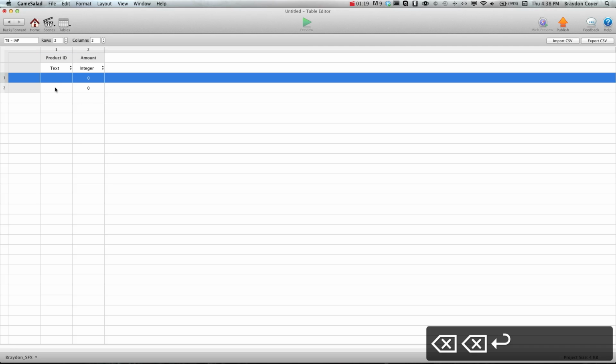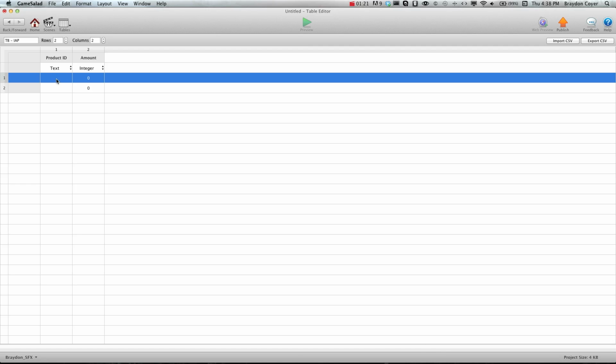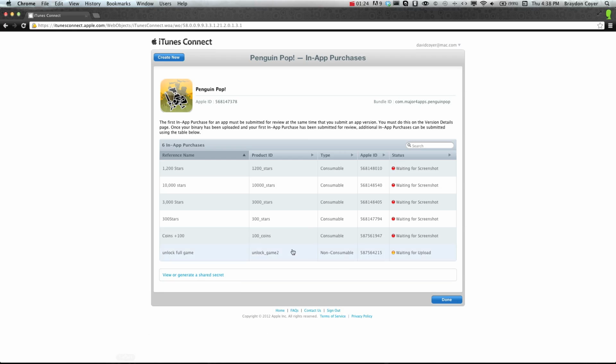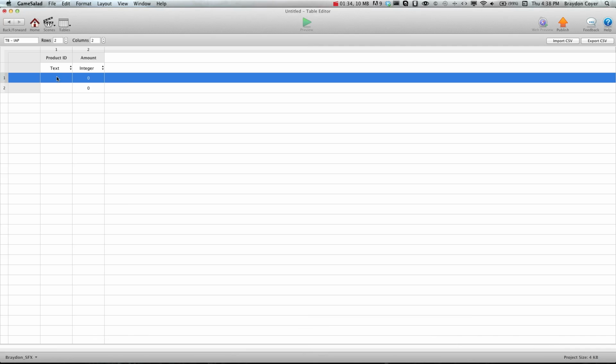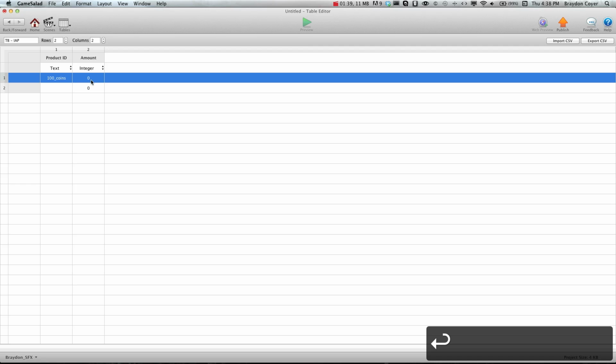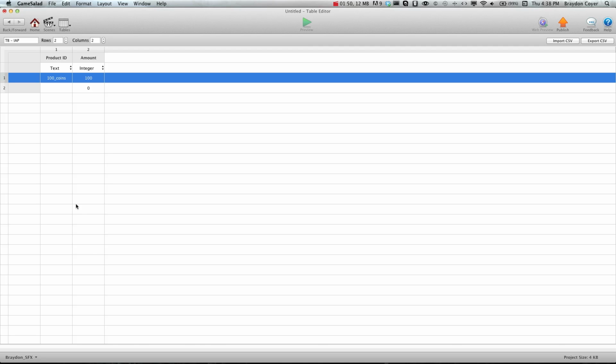Alright, so in these cells here, we can go ahead and put in our product ID. And it needs to be exactly the same as you set it up in iTunes Connect. So 100 coins. Now we want to increase the coins by 100 each time they purchase this. So we're going to put in 100 for the amount in the second column. And so that's the consumable in-app purchase ID and amount right here.